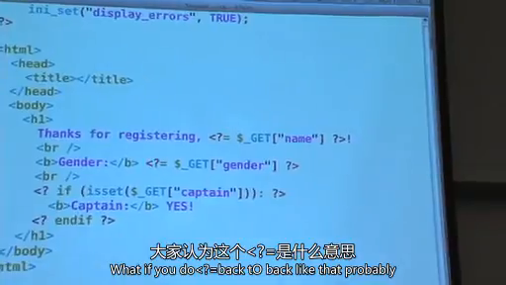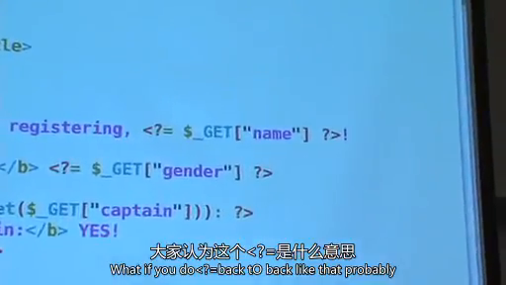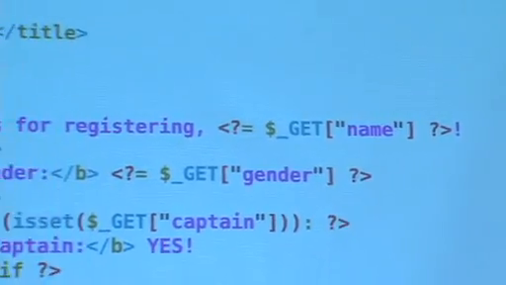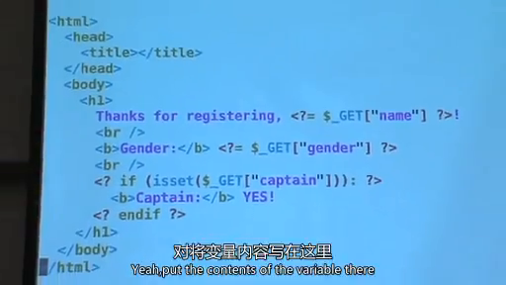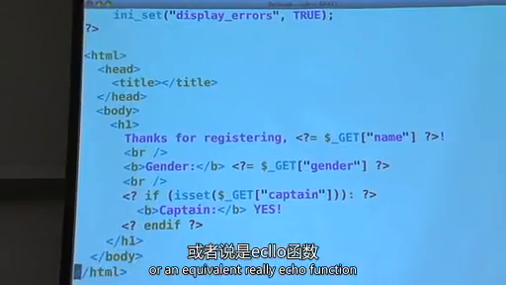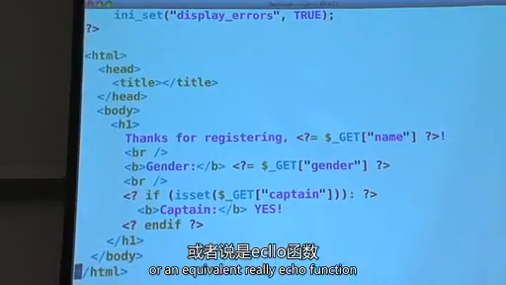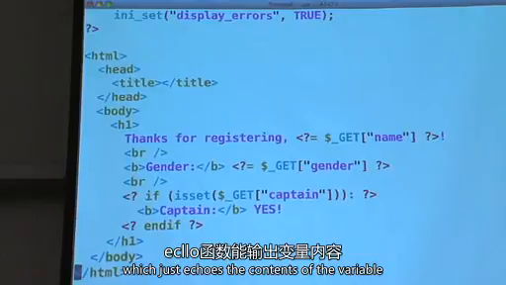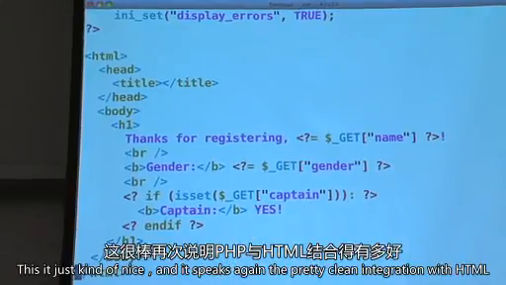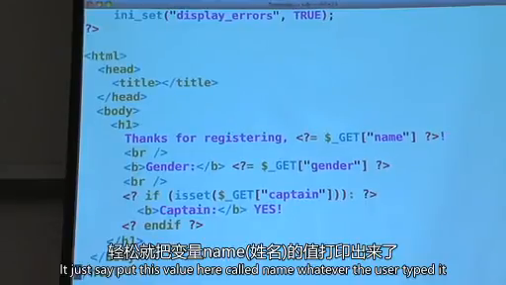Now we haven't seen this syntax yet, but you can probably guess. What does it mean if you do bracket, question mark, equal sign, back to back like that, probably? Yeah, put the contents of the variable there. So that equal sign is shorthand notation for the print function, or really, the echo function, which just echoes the contents of a variable. This is just kind of nice, and it speaks to, again, the pretty clean integration with HTML. You can just say, put this value here, called name, whatever the user typed in.